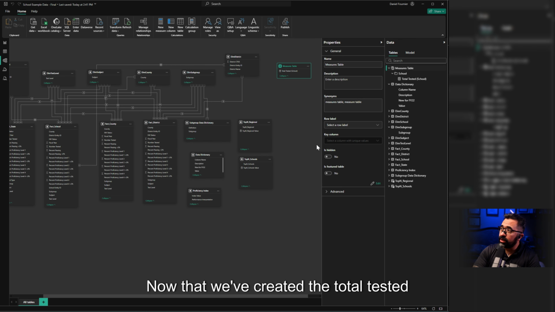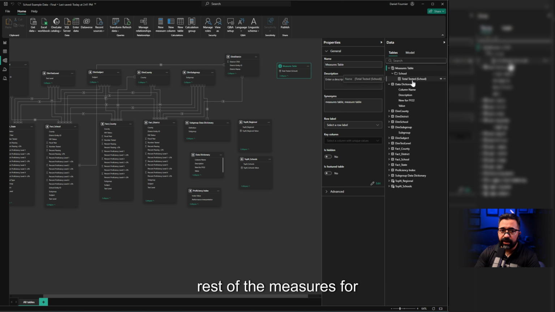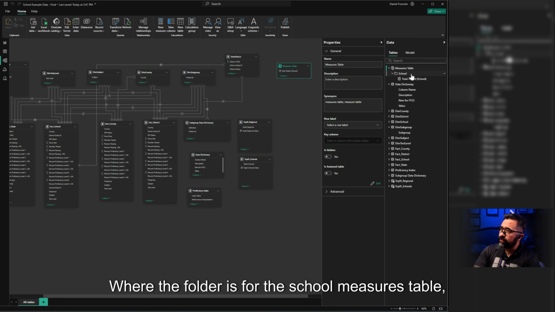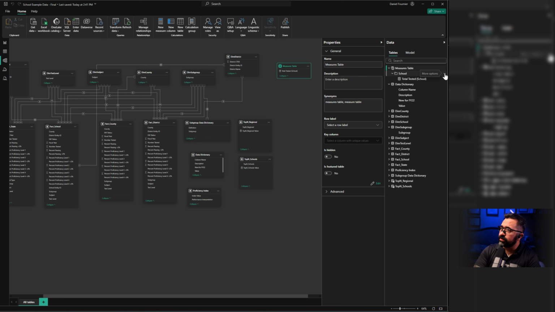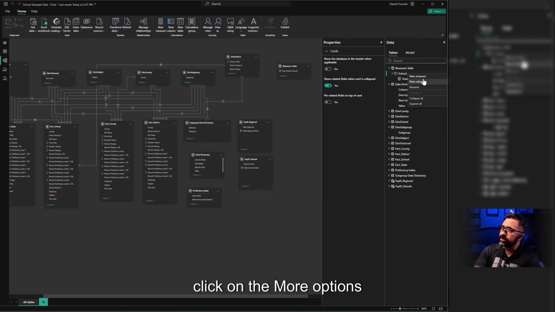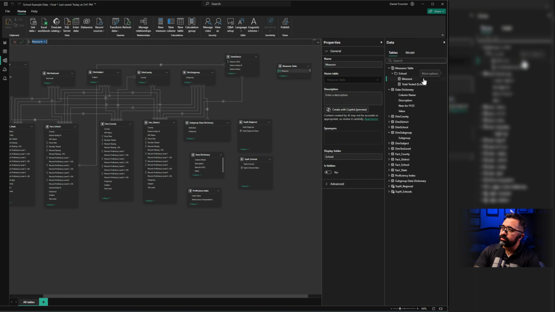Okay, now that we've created the total tested school measure, we're going to add in the rest of the measures for the school donut chart. Where the folder is for the school measures table, click on the more options and click new measure. And that automatically creates a new measure under the school folder.